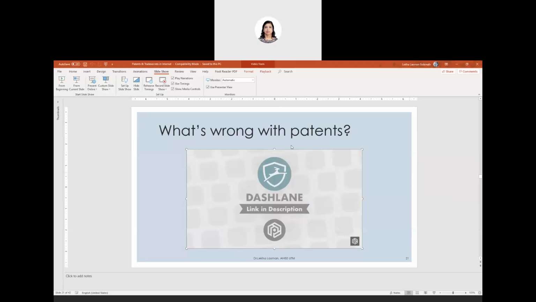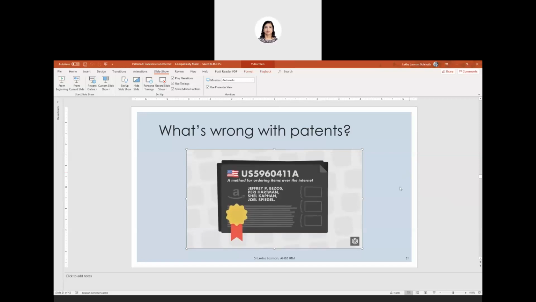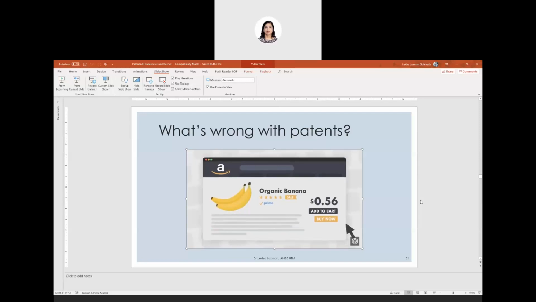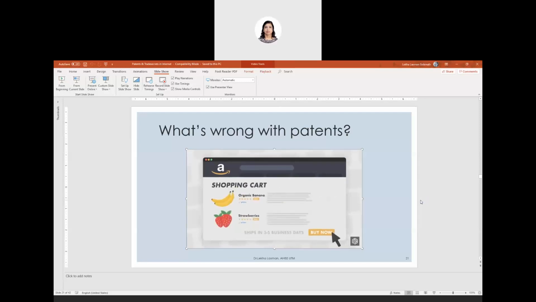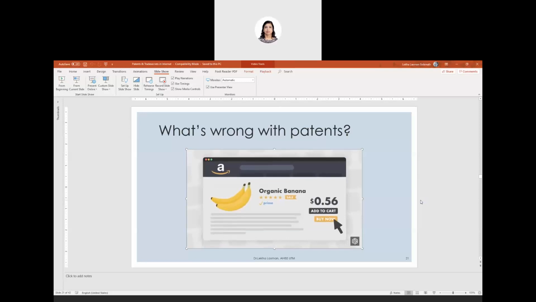In 1997, a guy named Jeffrey Bezos filed U.S. Patent 5960411A, a method for ordering items over the internet. Here's what it is. Instead of adding an item to your shopping cart and then clicking buy, you'd just click buy. That's the whole patent.